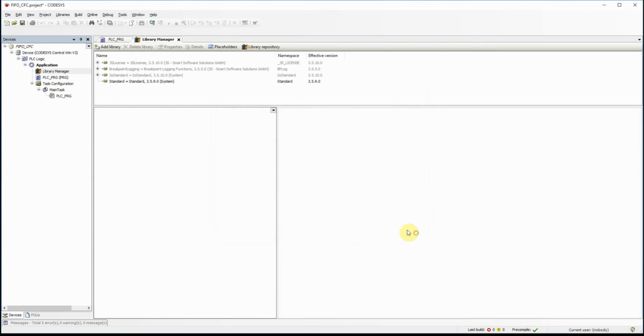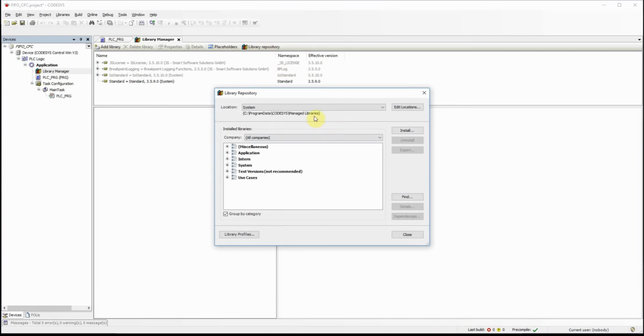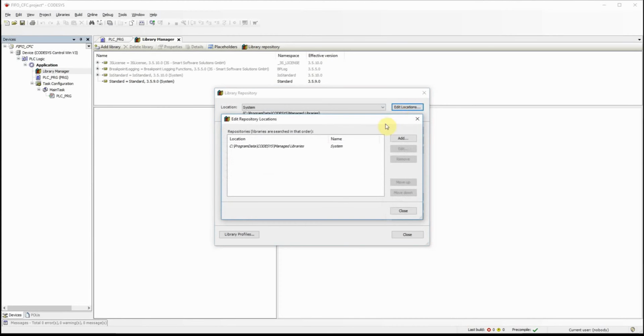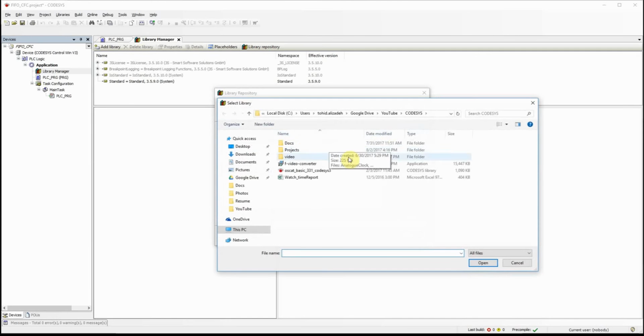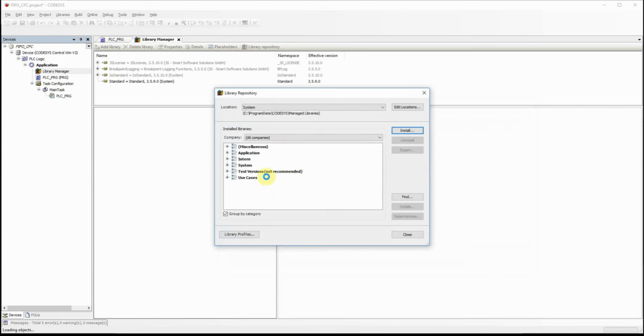Then you can download it, save it into your computer, and then go back to CODESYS. Here in the library manager you need to press this library repository, and over there, clicking on install, you will be able to find the library file that you have saved into your system, and then clicking on open and then on install, later you will be able to add the library into your project.